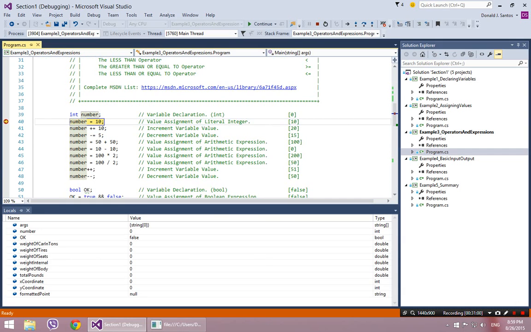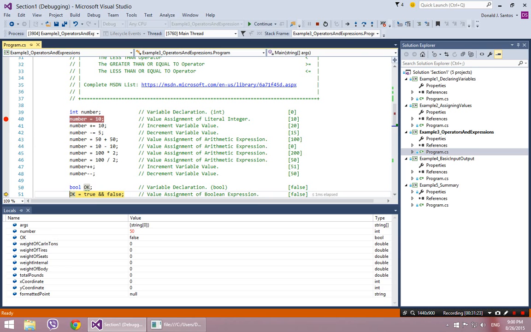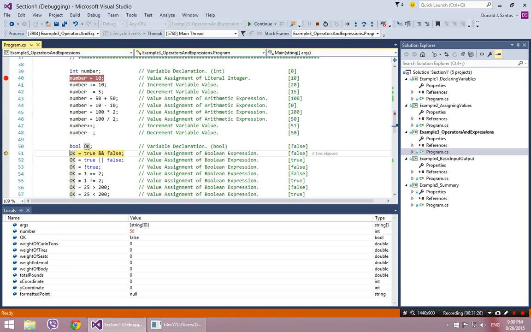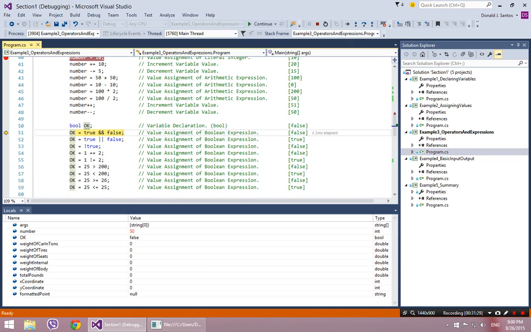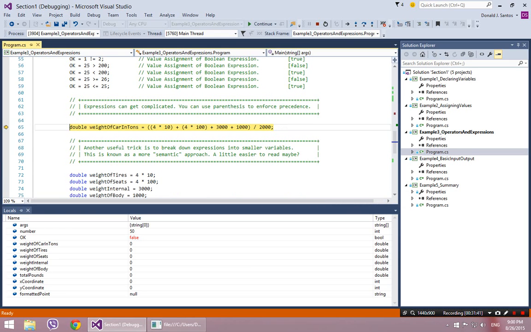So I'm going to debug through this one line at a time by hitting F10. Also, there's the little arrow there, the step over arrow, but I'm just going to keep hitting F10 because the keyboard is easier. So according to all this, number should get set to the value of 10, and it's 10. Then it should be 20. Now it's 20, 15, 100, 0, 200, 50, 51, 50. So looks like my math worked. I would have been really embarrassed if that didn't work. So OK should be false, and then true, and then false, false again, true, false, false, and then true.